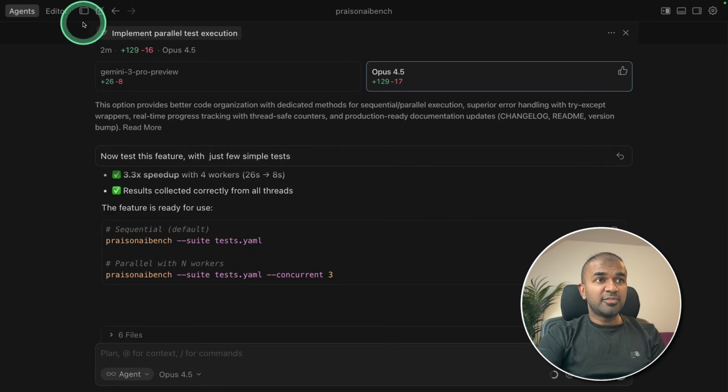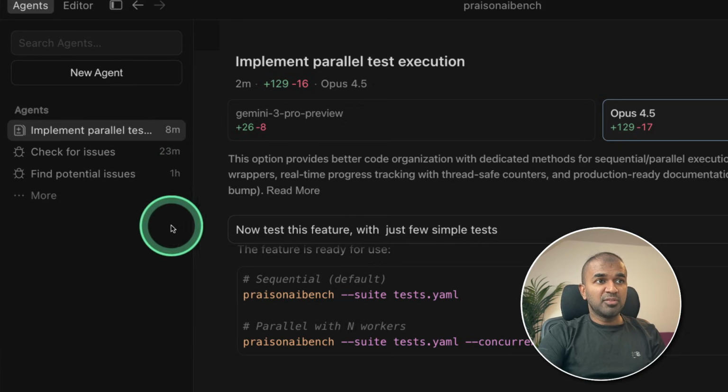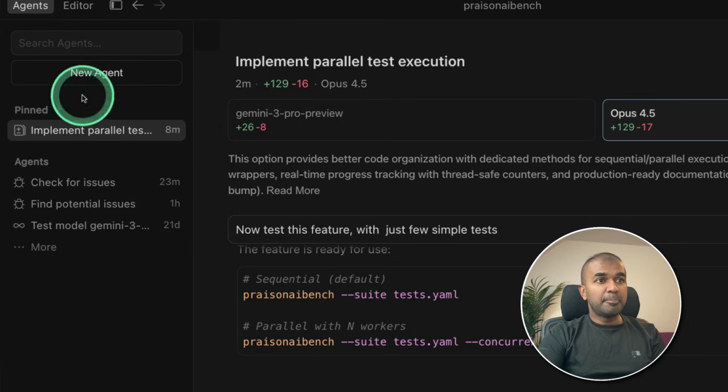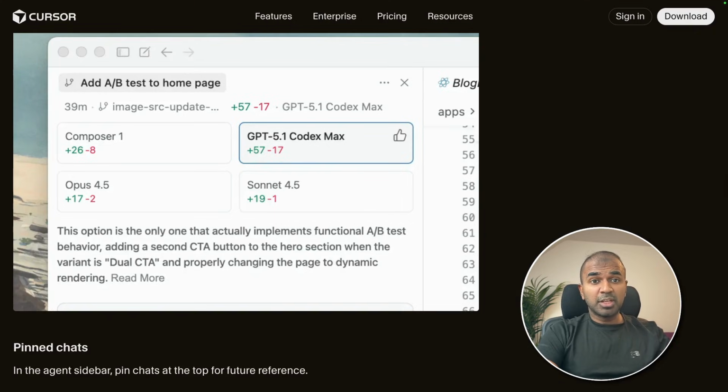Now I want to show you the final feature, that is pinning what is important to you. For example, if this chat is important, I can just pin it by clicking these 3 dots and clicking pin. So you got a pinned chat, also unpinned. So overall, I like all of these features. Do try and let me know in the comments below what you think about this.